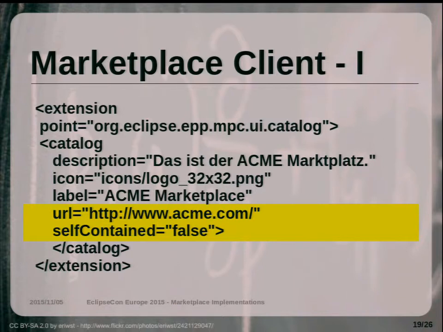You need to add your own marketplace to your application, and you can do this simply by using the plugin XML file in your product or in your plugin, and add an extension to the org.eclipse.epp.mpc.ui.catalog. And that's what you do here. This is my marketplace. You put in a logo in there, you put a label in there. You also point to a URL, for example, where, as we know from Eclipse Marketplace, eclipse.org, to show some nice things, and self-contained fault.